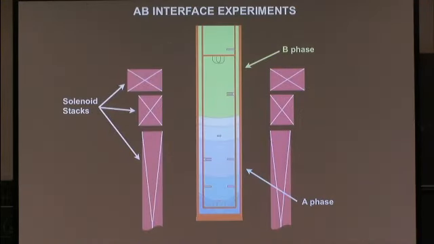Okay. So we haven't got as far as doing the annihilation again. What we have done is we've moved the AB interface past these forks. I'm going to show you what we see.